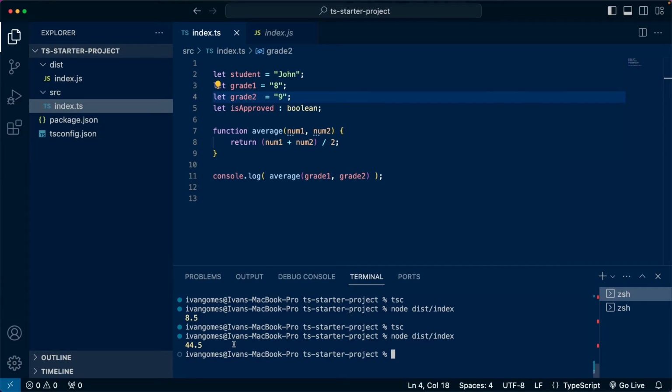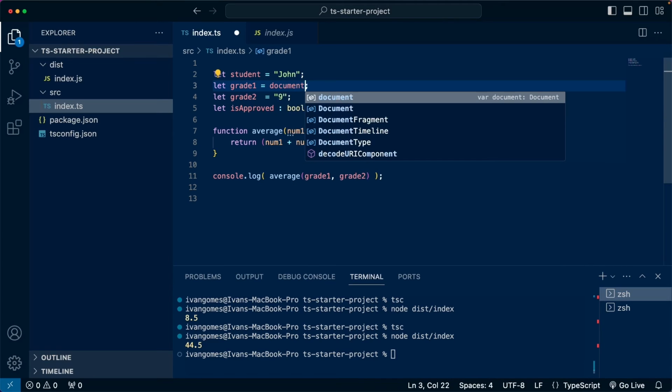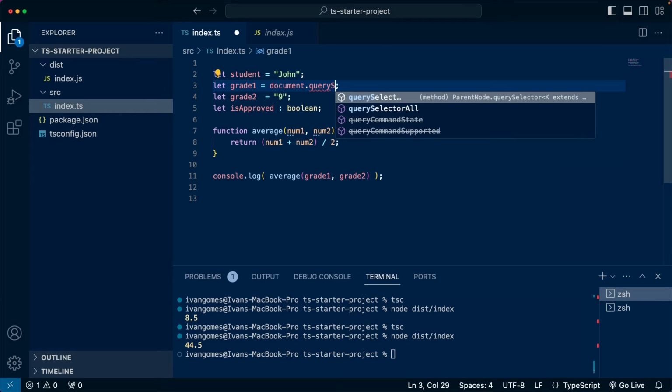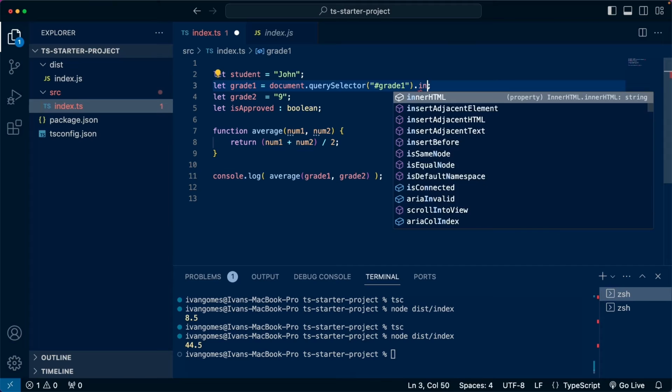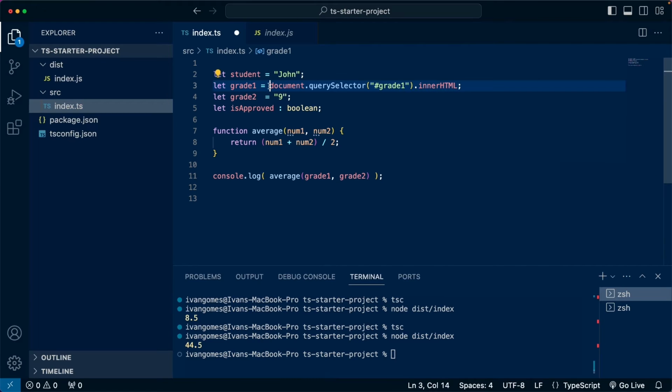that your code has problems. Now, you might think that this is silly, that we would never do something like this. We would never create variables with numbers as strings like this. But what if these grades were coming from somewhere else? For example, let's say we were getting them from an HTML page. So we could do something like document.querySelector. Then, as an example, let's say we had an element with an ID of grade1 where the grade is. So we would get the innerHTML, and we would do the same thing for grade2.